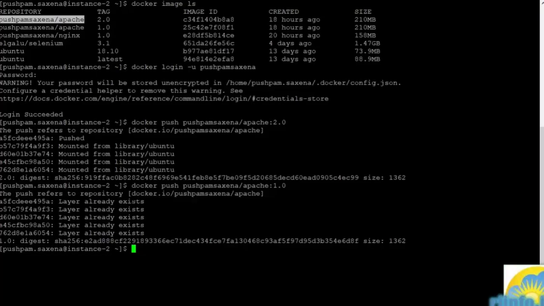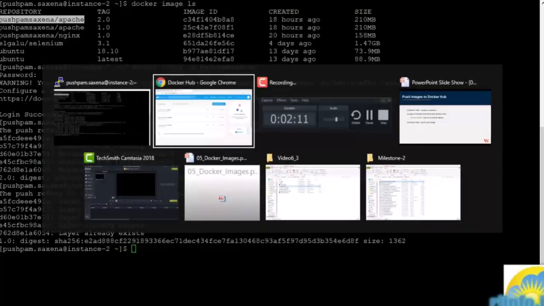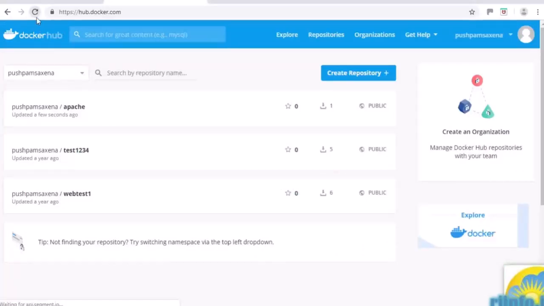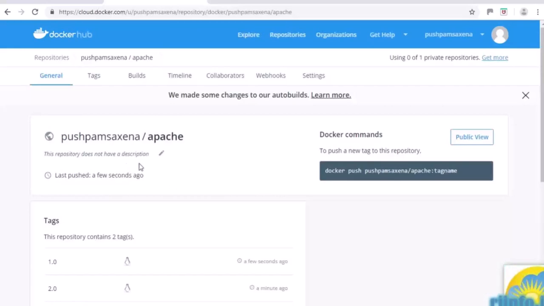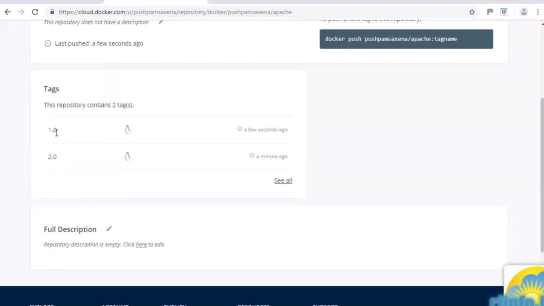Okay, so the above was about the user level repository. We had learned earlier that users are not allowed to push images to the system repository. So let's see it in our Docker host now. Yeah, so I have these. If you go inside now my Docker Hub, you will see 1.0 and 2.0, both the images existing out here.